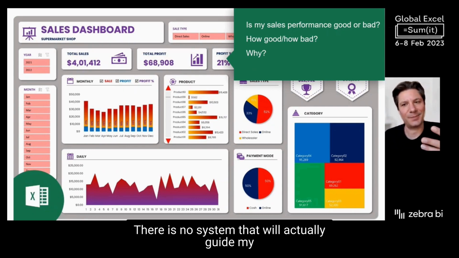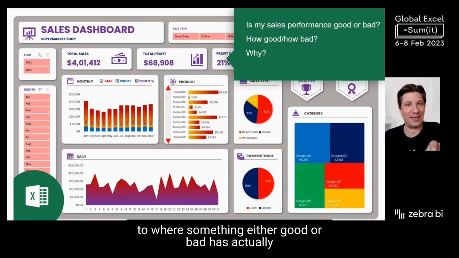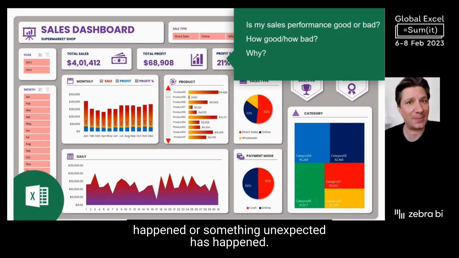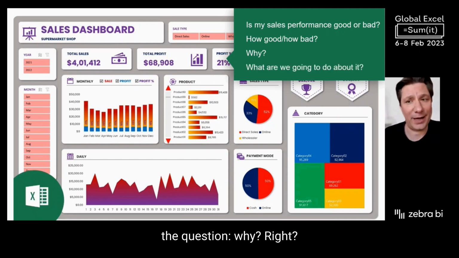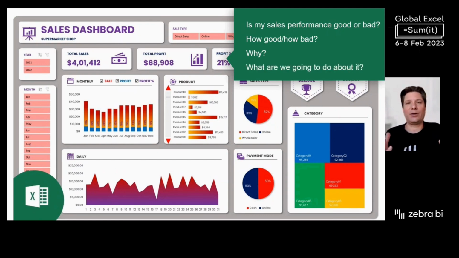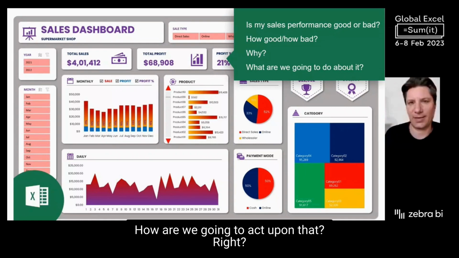There's no system that would actually guide my visual attention to where my attention actually should be, to where something either good or bad has actually happened, or something unexpected has happened. So yeah, this dashboard does not answer the question why, right? And then in the end, what are we going to do about it? How are we going to act upon that, right?